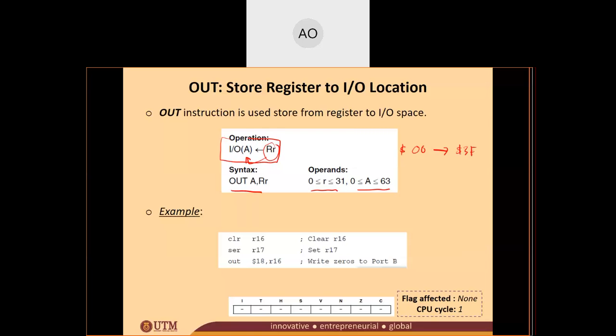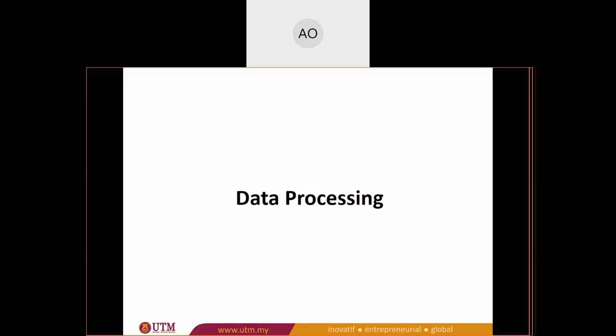Okay, so this is for the data movement. Any questions for data movement? Okay, if no question, next we go to data processing.